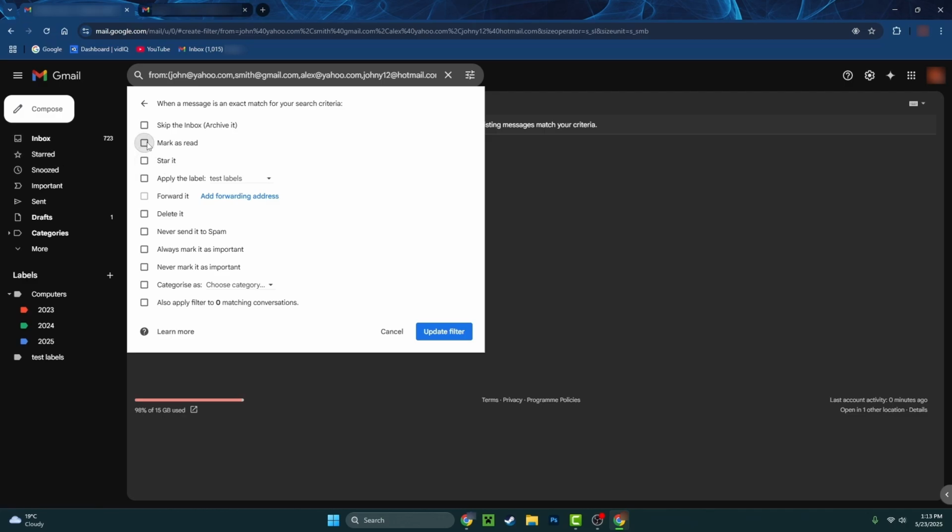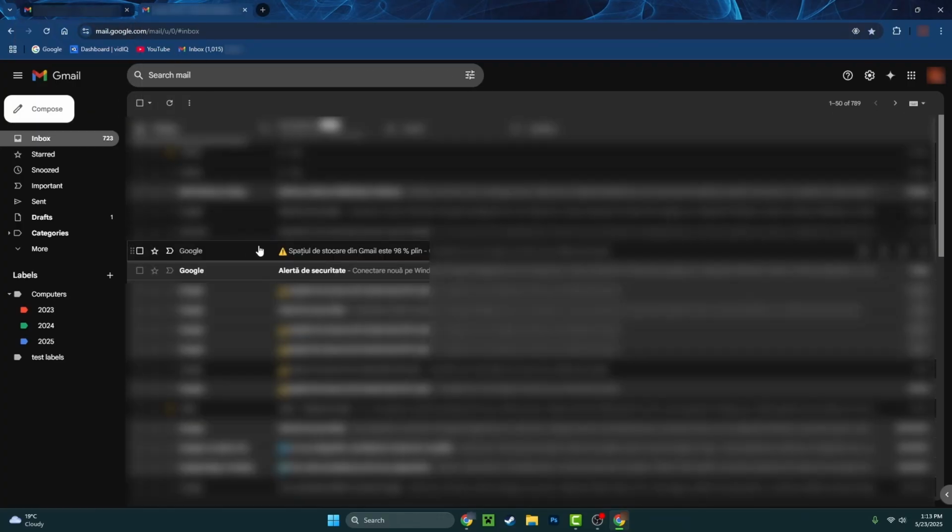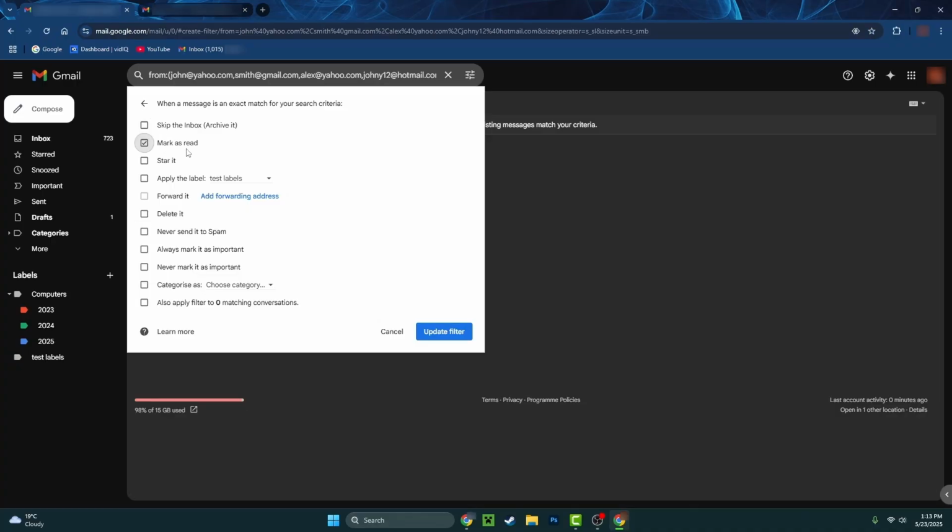What will happen if I select mark as read? Well, when you press on a message, it will not be as bright as this one. This one is not that bright because I already read it. I already pressed on that, but this one I didn't press on. Well, it means I didn't read that. If you select mark as read, every new incoming email from these 4 persons will get read automatically.